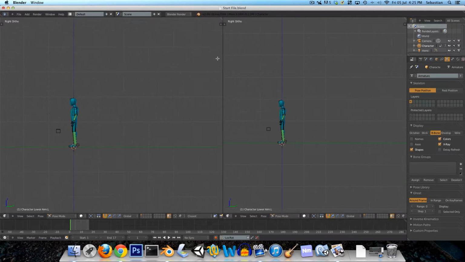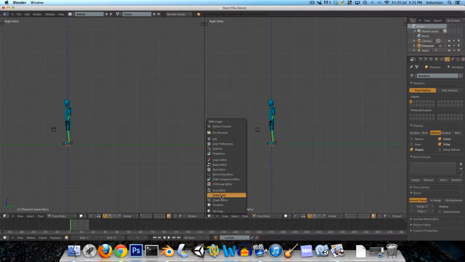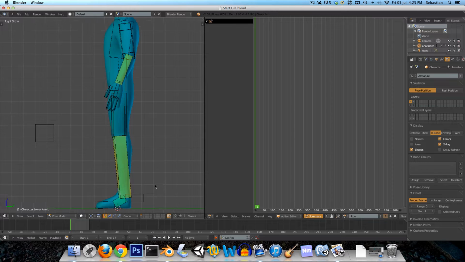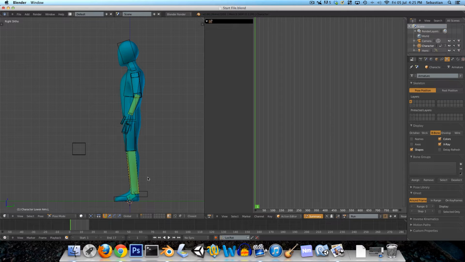So let's split our view and go into the dope sheet action editor. We can create a new action, and we'll just call this run. And we can press this F button over here to make sure the animation doesn't get deleted. And now we can set up our first position.